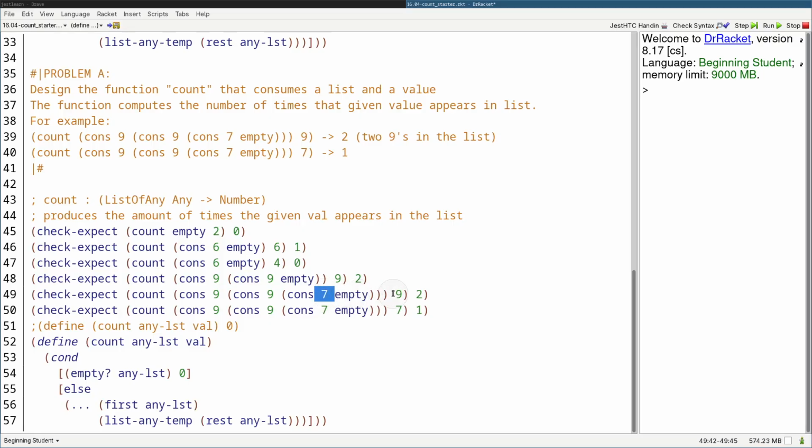We don't want to count up the 7, right? And same in this case, right? There's a 9 and 7, but we only want to count up the 7. So these 2 9s shouldn't contribute to the answer here, right? The count up of how many numbers that we give it.